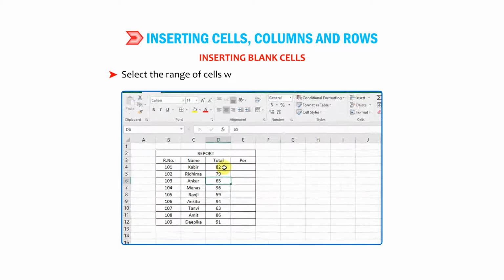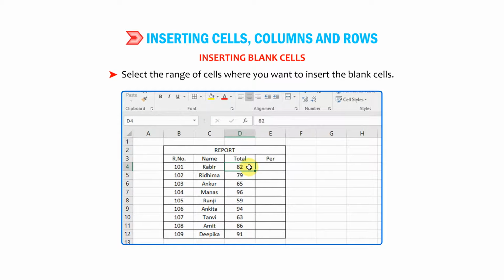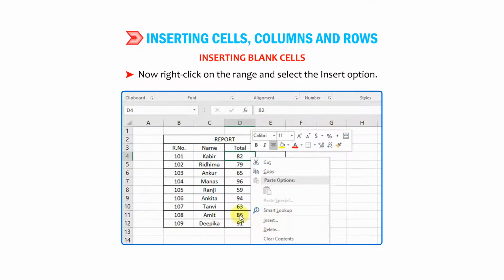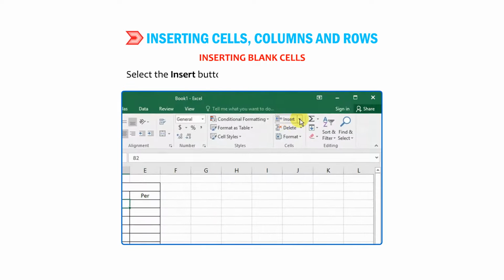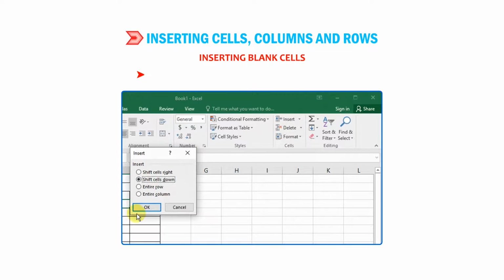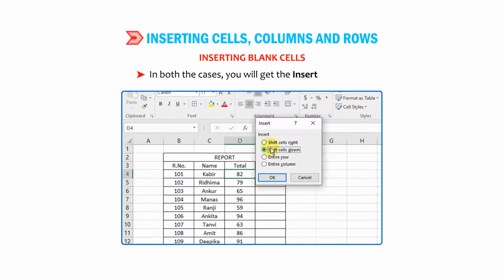Select the range of cells where you want to insert the blank cells. You should select the same number of cells as you want to insert in the spreadsheet. Now right-click on the range and select the Insert option. Or select the Insert button in the Cells group on the Home tab. Click on the Insert Cells option from the drop-down list. In both the cases, you will get the Insert dialog box. There are 4 different options to choose within the dialog box as displayed in the figure. Select the desired option and click on OK.